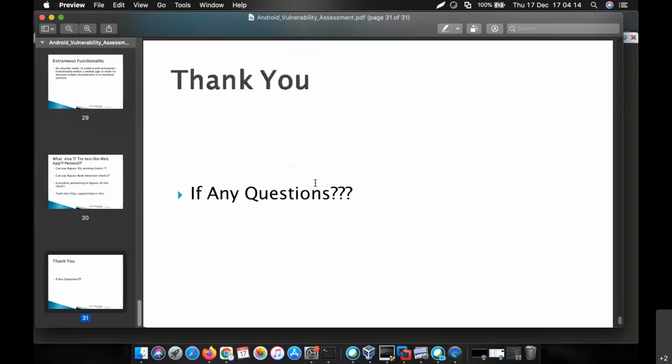So for Android, if any questions are there, let me know, or else I will move ahead with the iOS part. Any questions? Okay, fine. I will move ahead with the iOS part then.